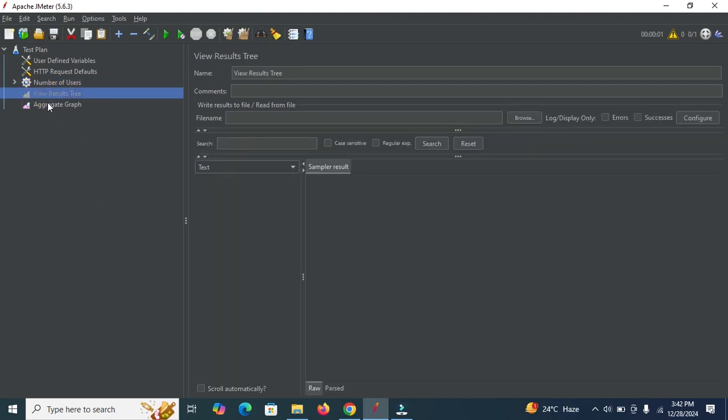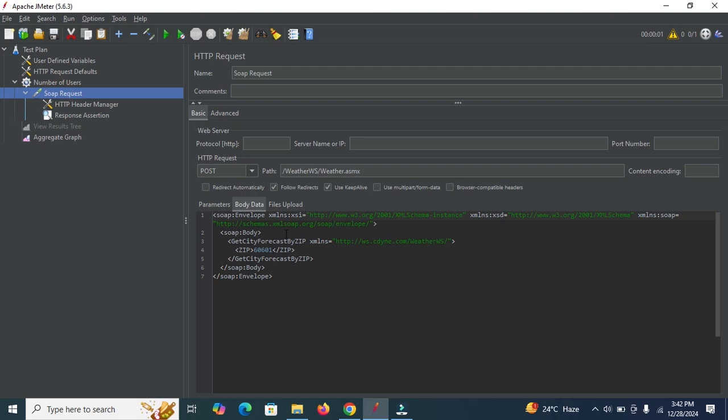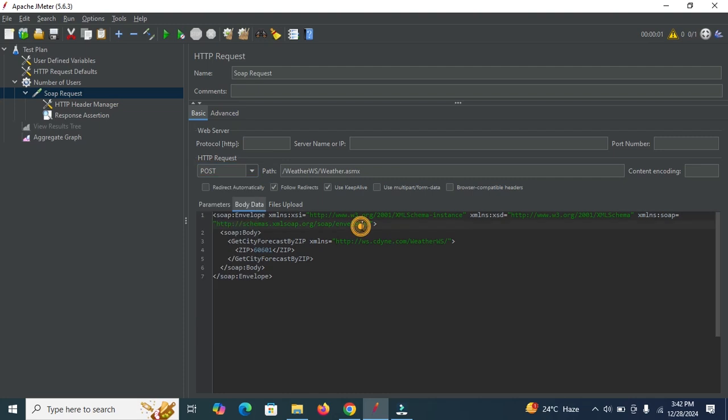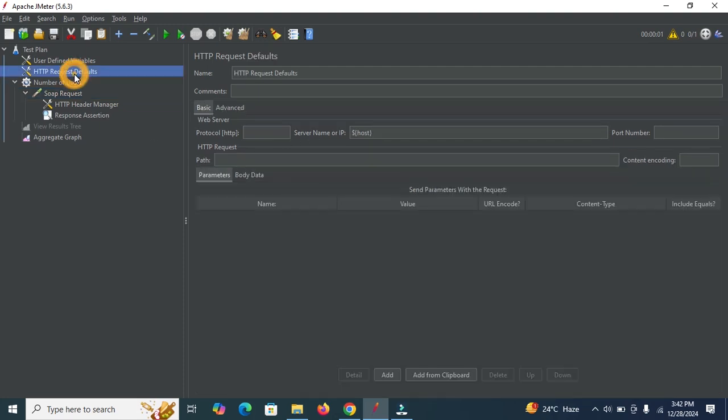Click on View Results Tree. This is disabled, and then click on SOAP request. This is the SOAP request. In the SOAP request, we need to select the method. This is the HTTP method for sending the data to the server.